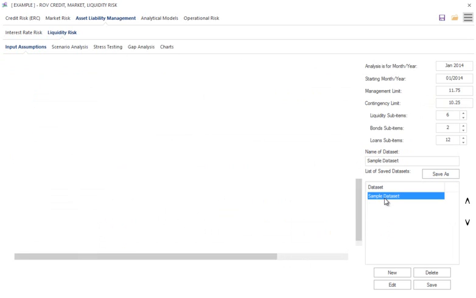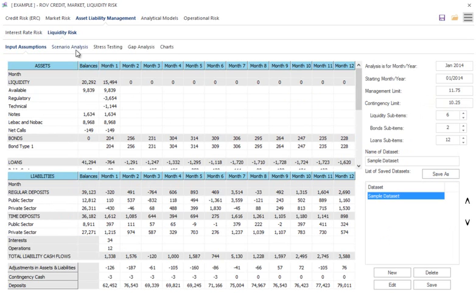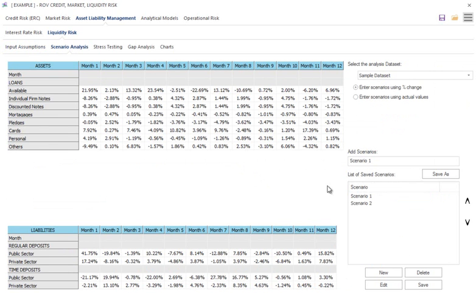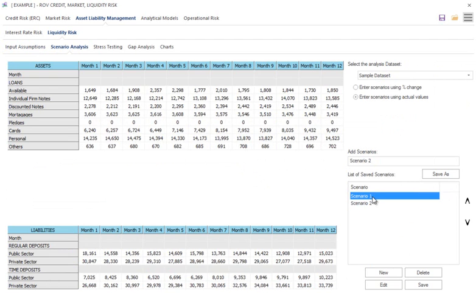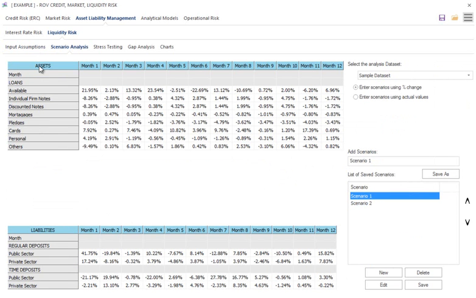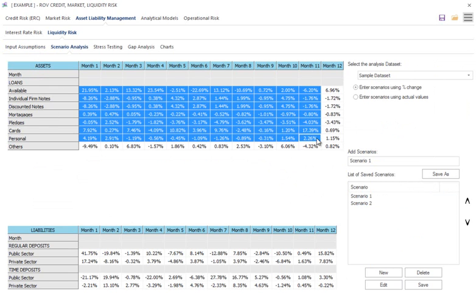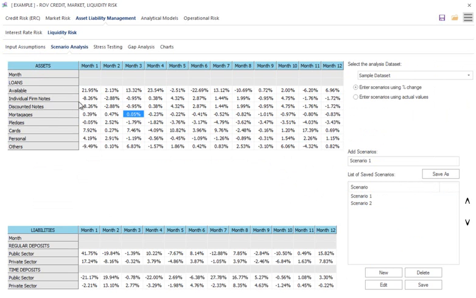So here we'll use the sample data set that was entered. Again, you can override it, create your own data set as required by clicking on new and typing in or copy pasting. Then you can go to scenario analysis. You can create as many scenarios as you wish. In scenario analysis, we're making changes on assets and liabilities. And here are all the assets and liabilities, subcategories that you can make changes on.